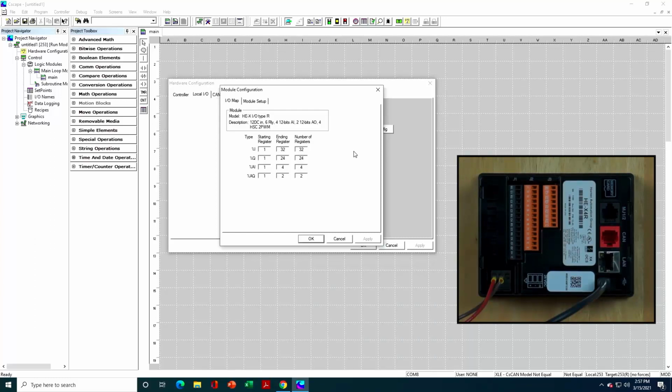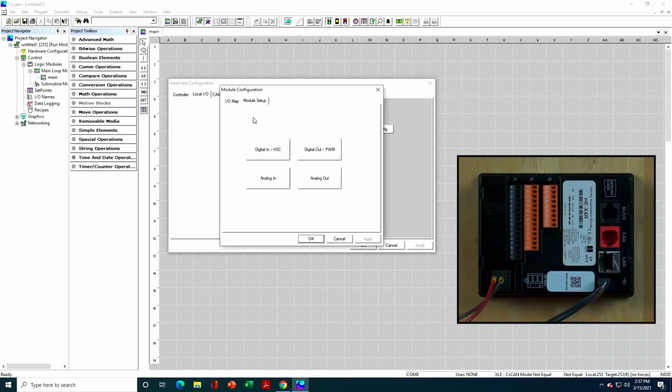Now, there are 4 different types of built-in real-world I/O in an OCS controller. You have I for digital input, Q for digital output, AI for analog input, and AQ for analog output. And these are the default number of each of those memory types that are configured to the controller for the built-in I/O. All right, now to set up the individual I/O, let's go to Module Setup, and you'll see 4 different categories: digital in and high-speed counting, digital out and PWM, analog in and analog out.